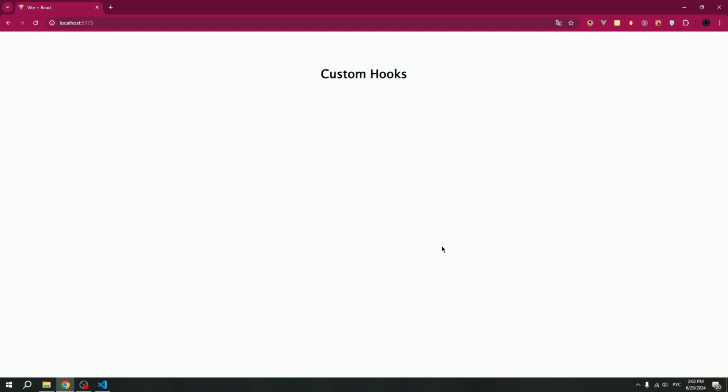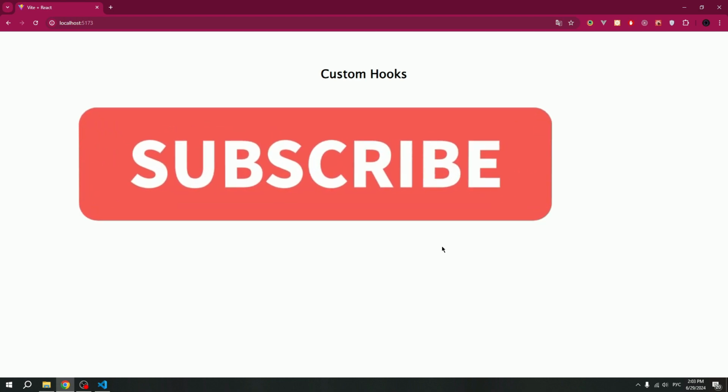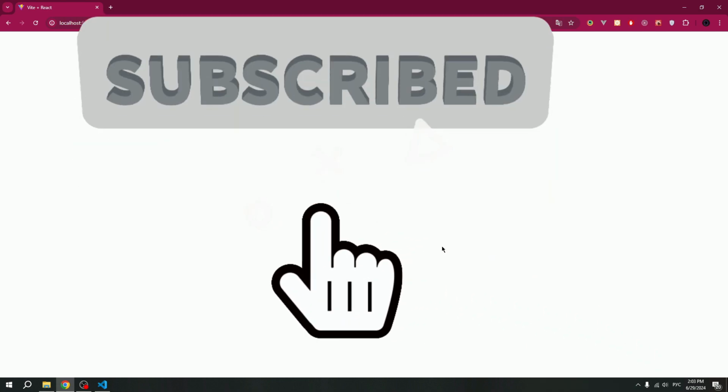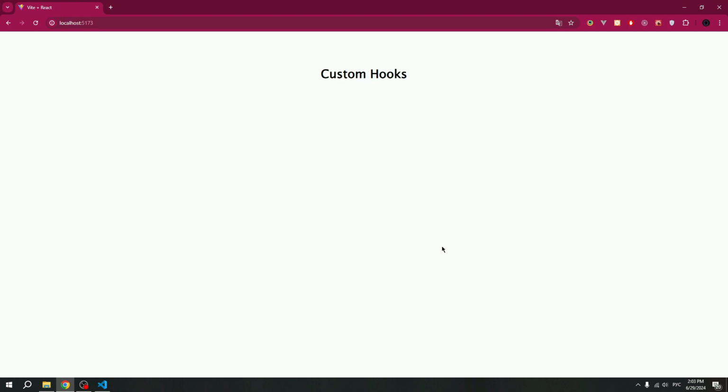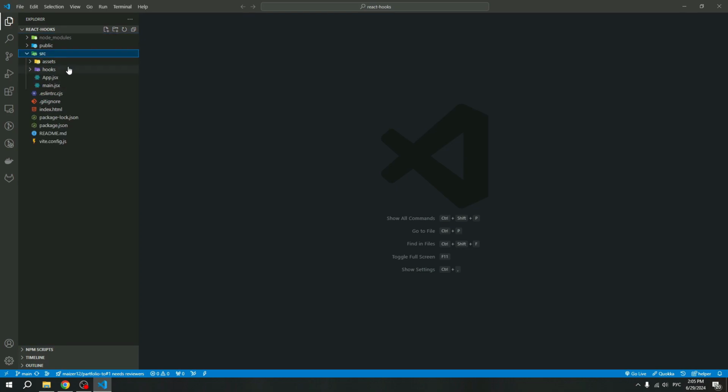In the last video we created the useInput hook, and today we're going to create another custom hook in React. This time we'll create a usePrevious hook. This hook helps us keep track of the previous value of a state variable. Let's get started. Okay, let's go to our code and create a new file.